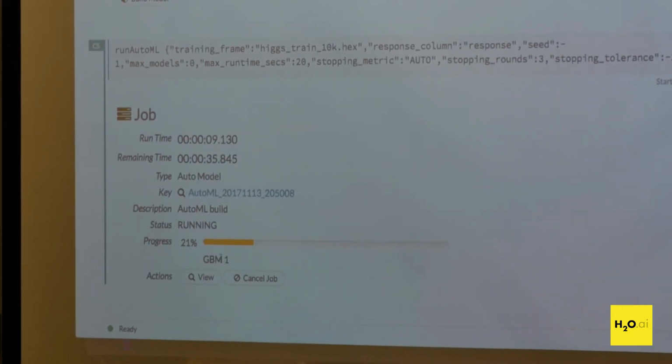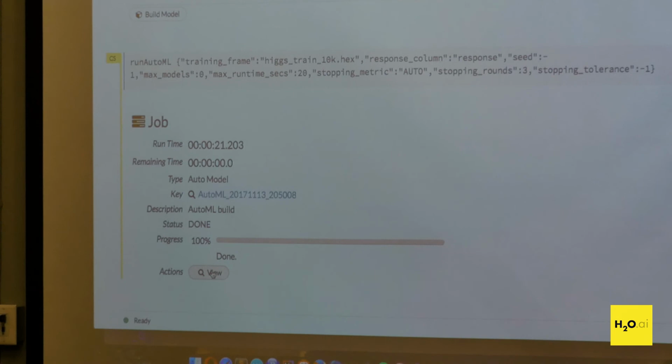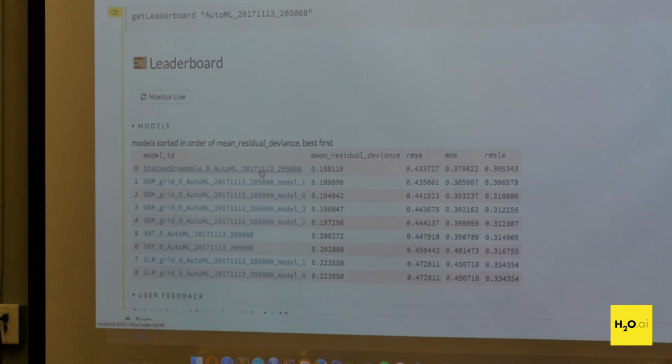It gives you an update about what's going on here. It's training some GBMs. This will be over in 10 seconds, hopefully. Okay, we're done. Now we can view the leaderboard. Oops, I used the wrong data set, so it actually thinks we're doing a regression problem, so we see different metrics up here.